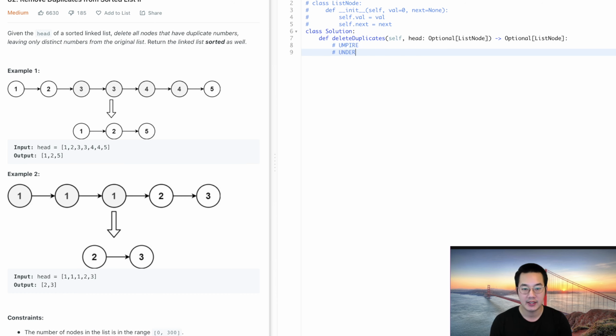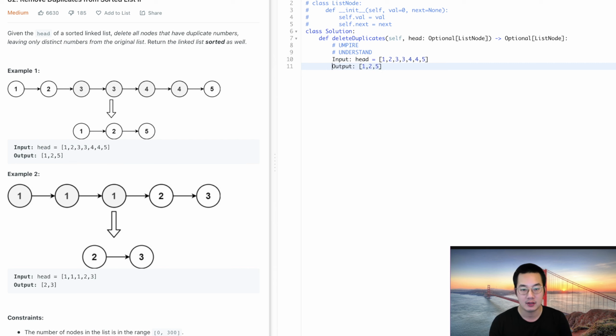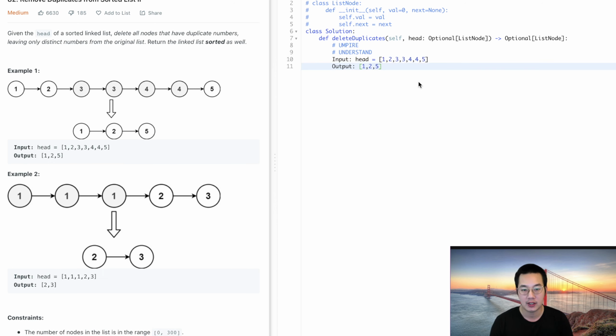We're going to understand it. And the problem is, whenever we see duplicates, we're going to remove the whole entire chain. And this is basically one of the examples. And what would be an edge case in this? It would be 0 items or 300 items. Of course, we're not going to do 300 items. The values do not matter.